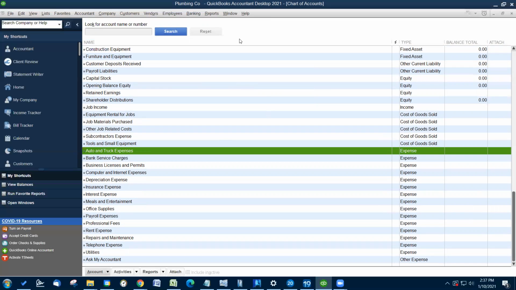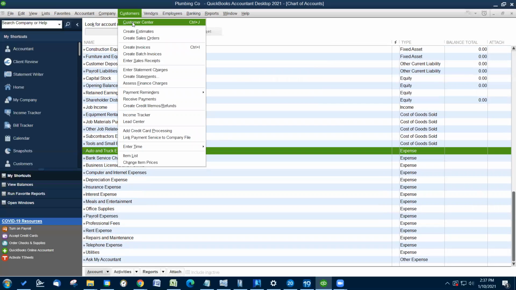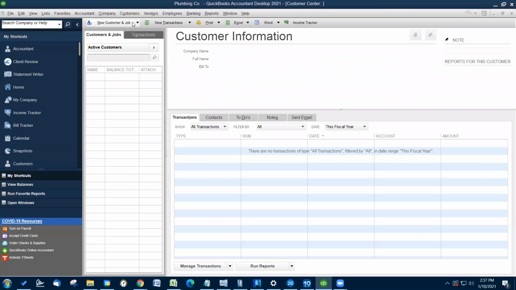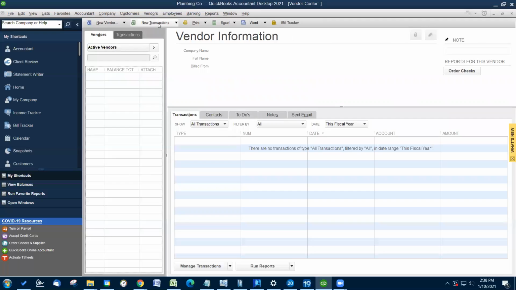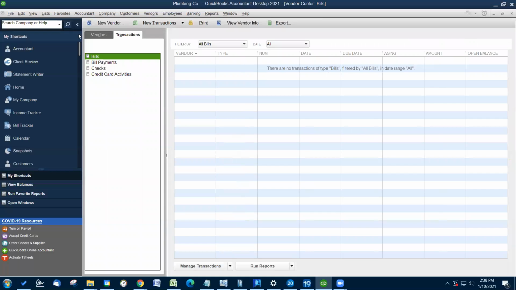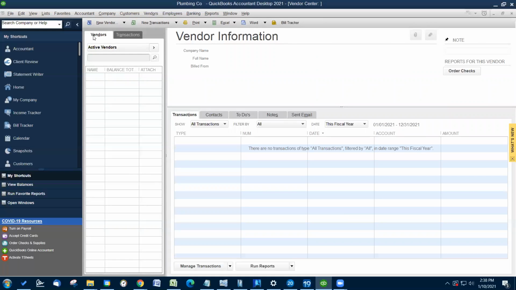The other options that I wanted to mention to you is, remember we talked about entering the information for customers, and we can do that through the Customer Center. And this is, for example, where we would add a new customer. And so that's a new customer job. And also, if we go to vendors, Vendor Center, we can add a new vendor. And so these are all things that are available to us and the various information that we need to go ahead and get started to get your company up and running for the new year.